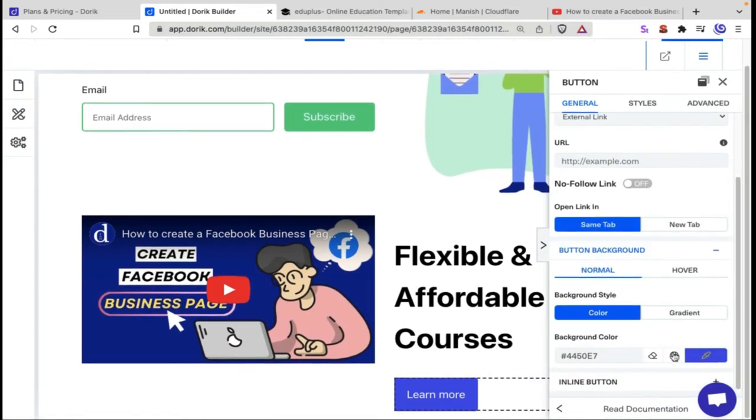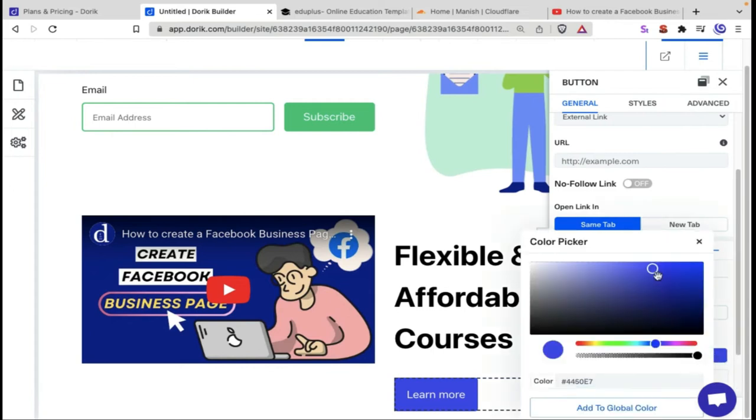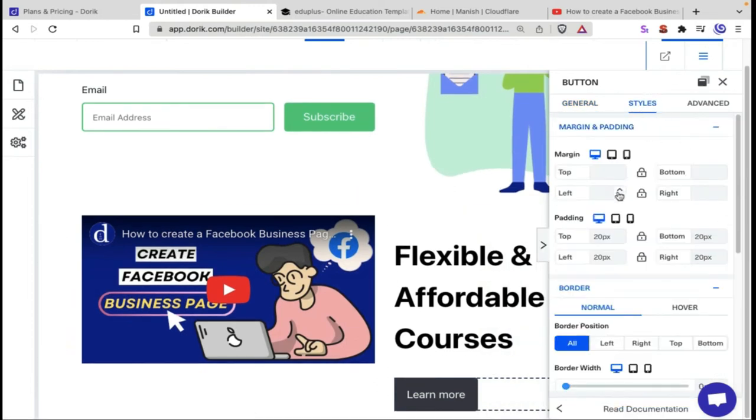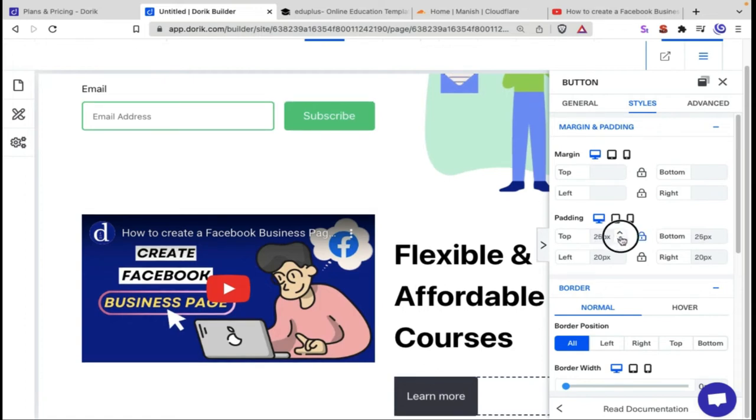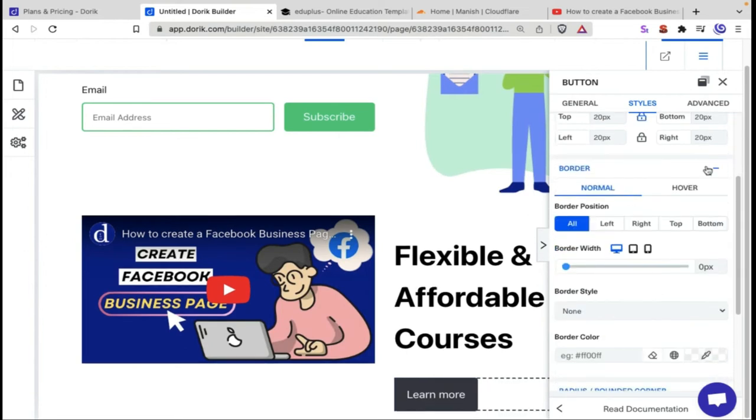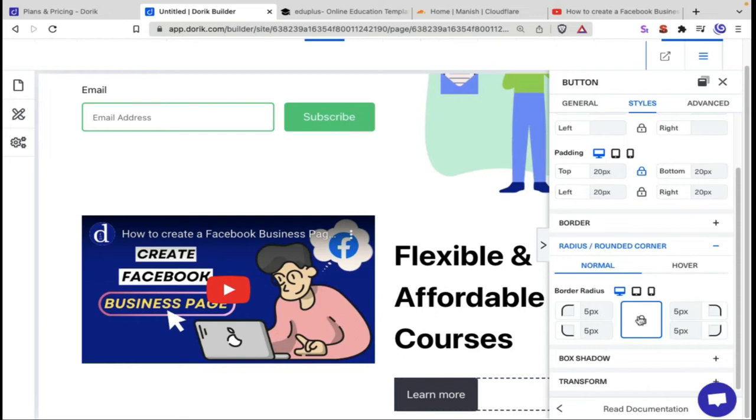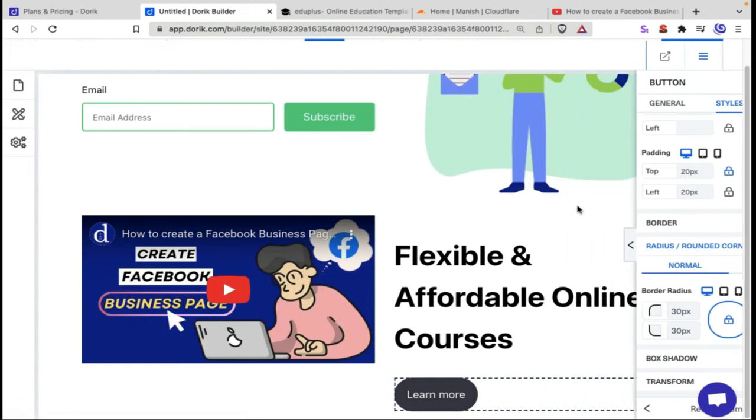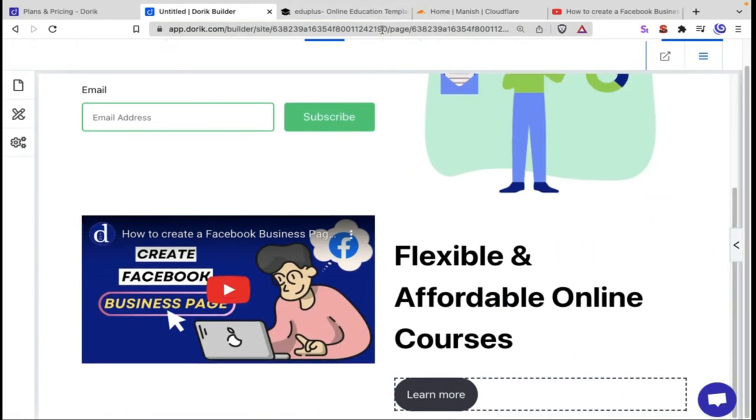Button background, if you want to change the color of the background, you can change from here. Let's say this color. If you want to curve your button, so you can do some padding, you can increase some padding, it will make your button bigger. If you want to make it more circular, so you can go for radius and rounded corner, just make it rounder. And yeah, 30 seems good. So you can customize it as per your need. So yeah, that's how it is.